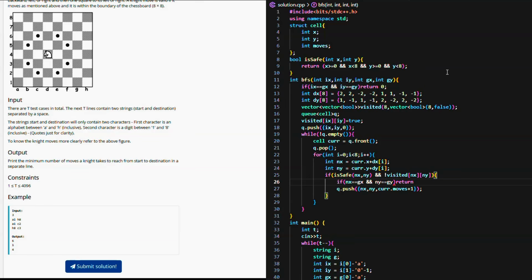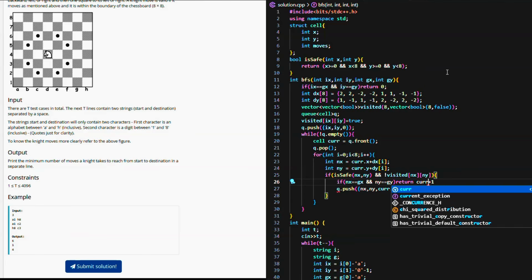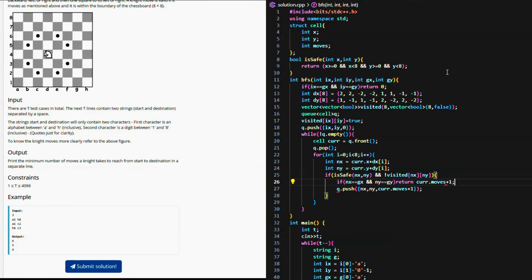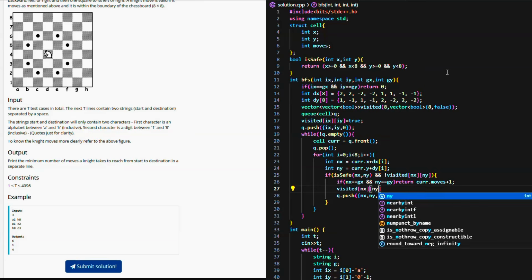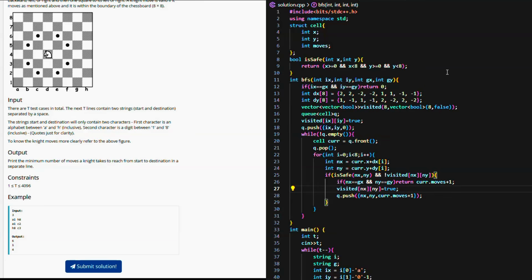In that case, I can make a move and return it. That would be my minimum number of moves. So in other cases, I would push it to the queue, and before pushing, I would mark them as visited: visited of nx, ny equal to true. So I would mark them as visited and push them to the queue. Perfect. And the BFS will do its work.